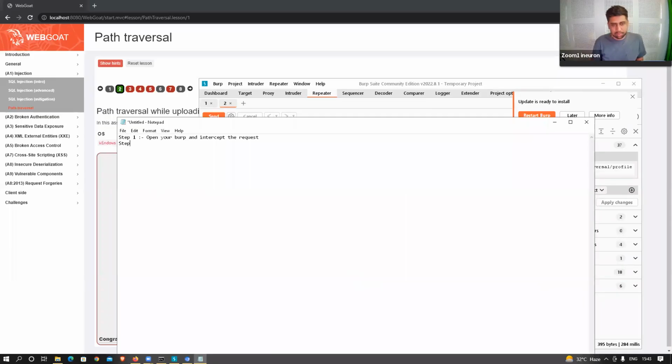Step 2. Request at the time of upload, the time of uploading a new picture. Right. Step 2, you have to forward the packet till you see the URL as web code Path Traversal file upload. Right. Step 3.